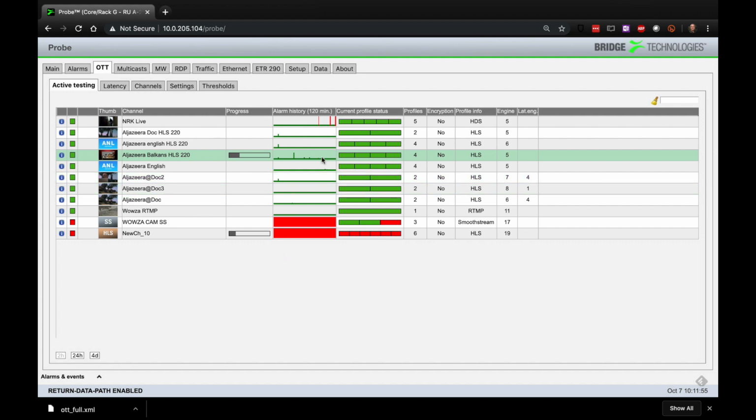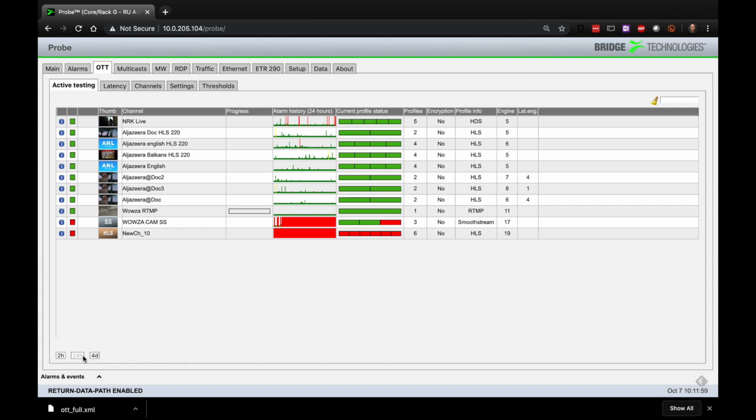We can change the graph to 24 hours. So if we click on the 24 hours, we now have 24 hours of alarm graphing here and 4 days. That 4 days brings OTT up into the standard 4-day format of IP multicasting and RF monitoring.